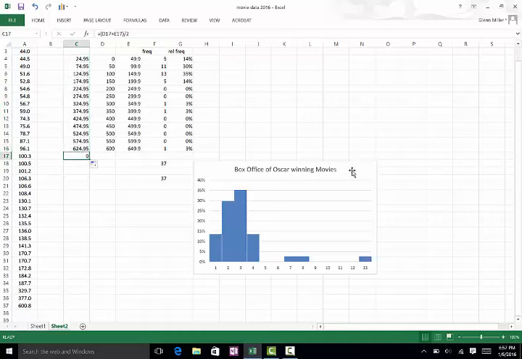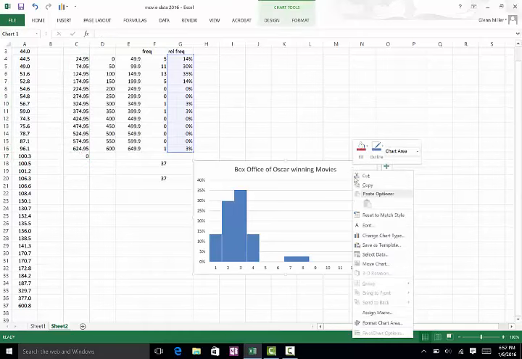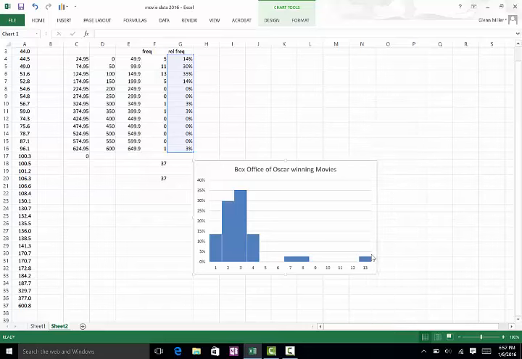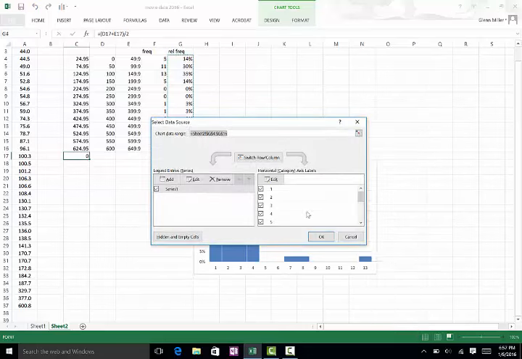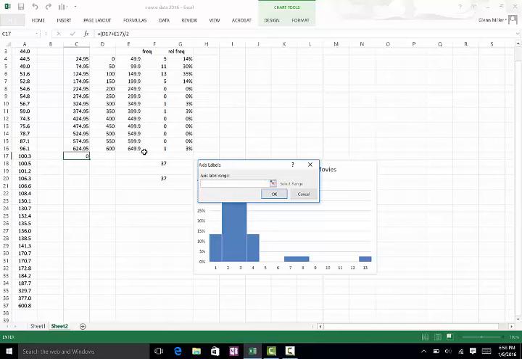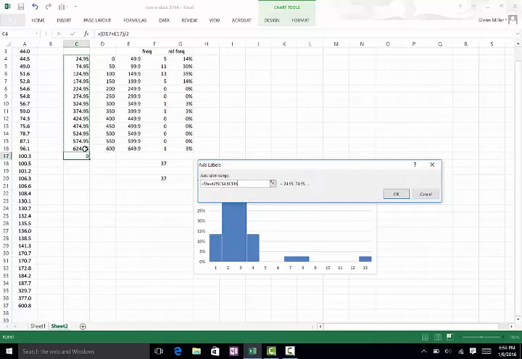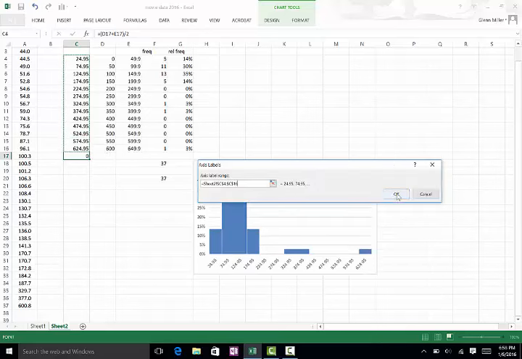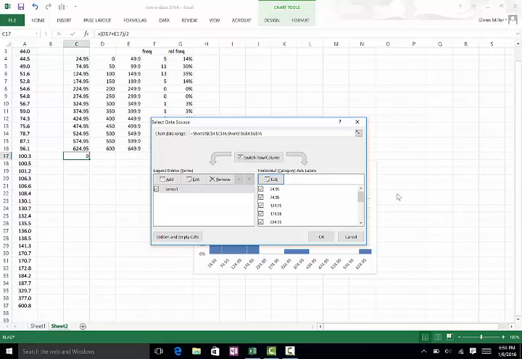Okay. Right click, select data. I want to fix the horizontal axis. Edit the horizontal axis numbers. I'm going to use these. Lovely.